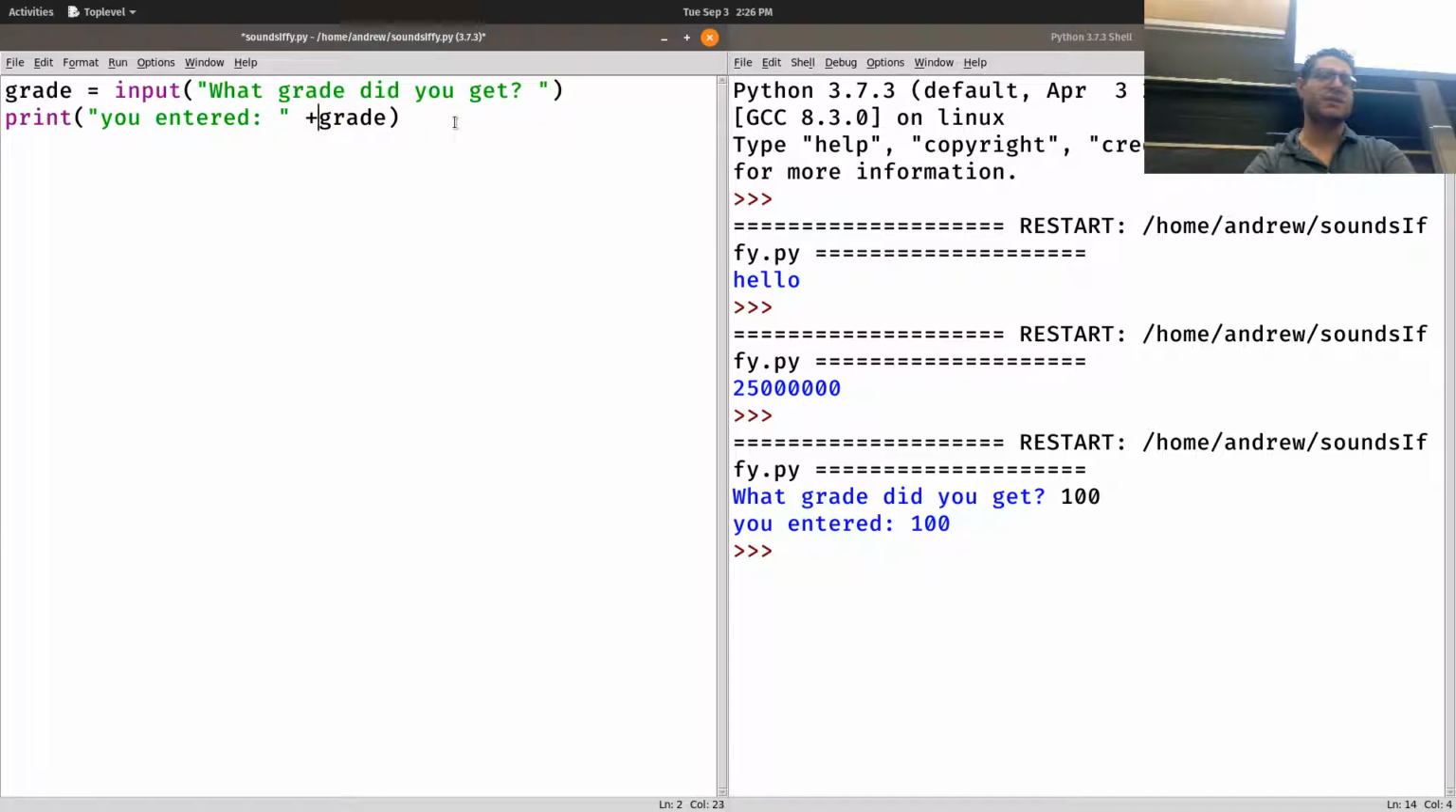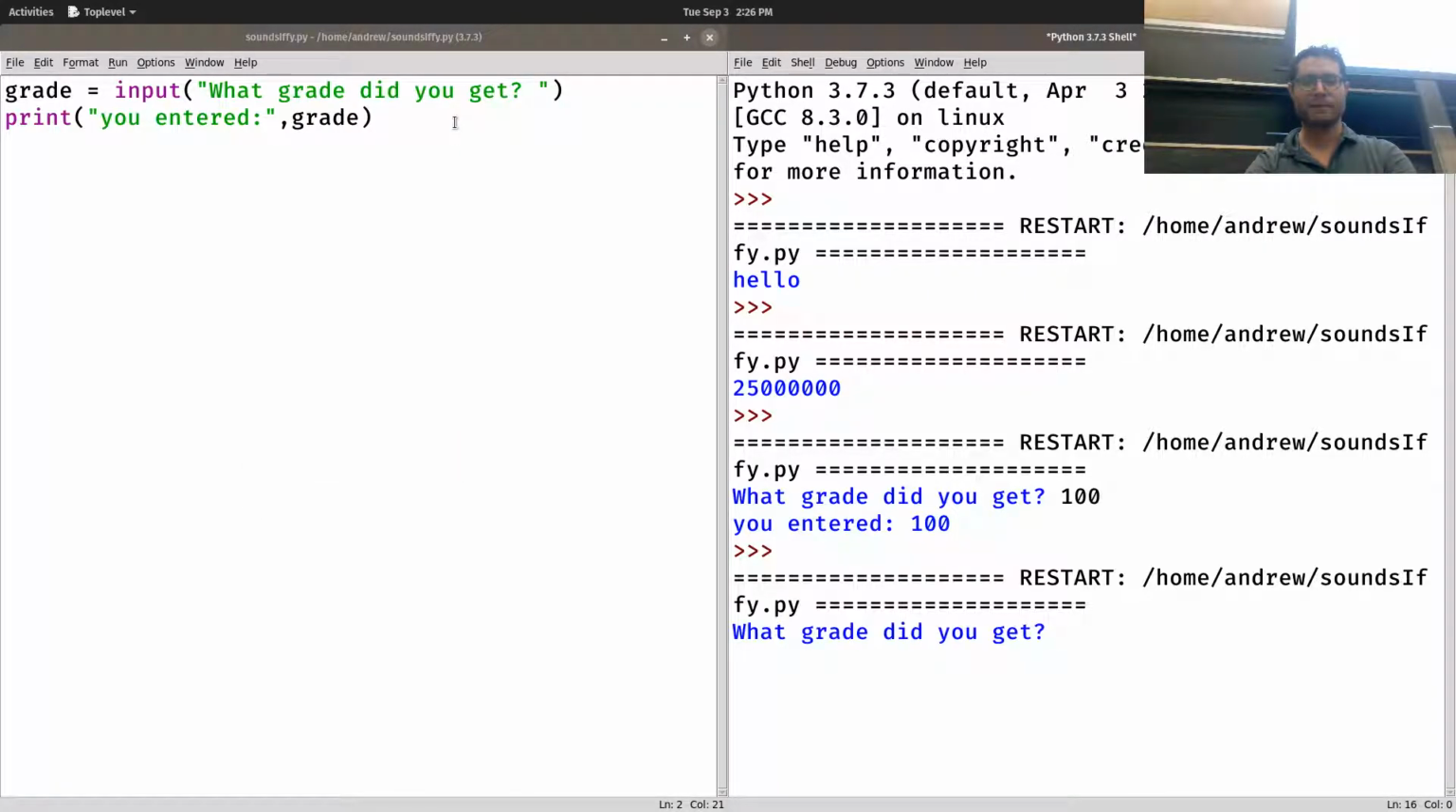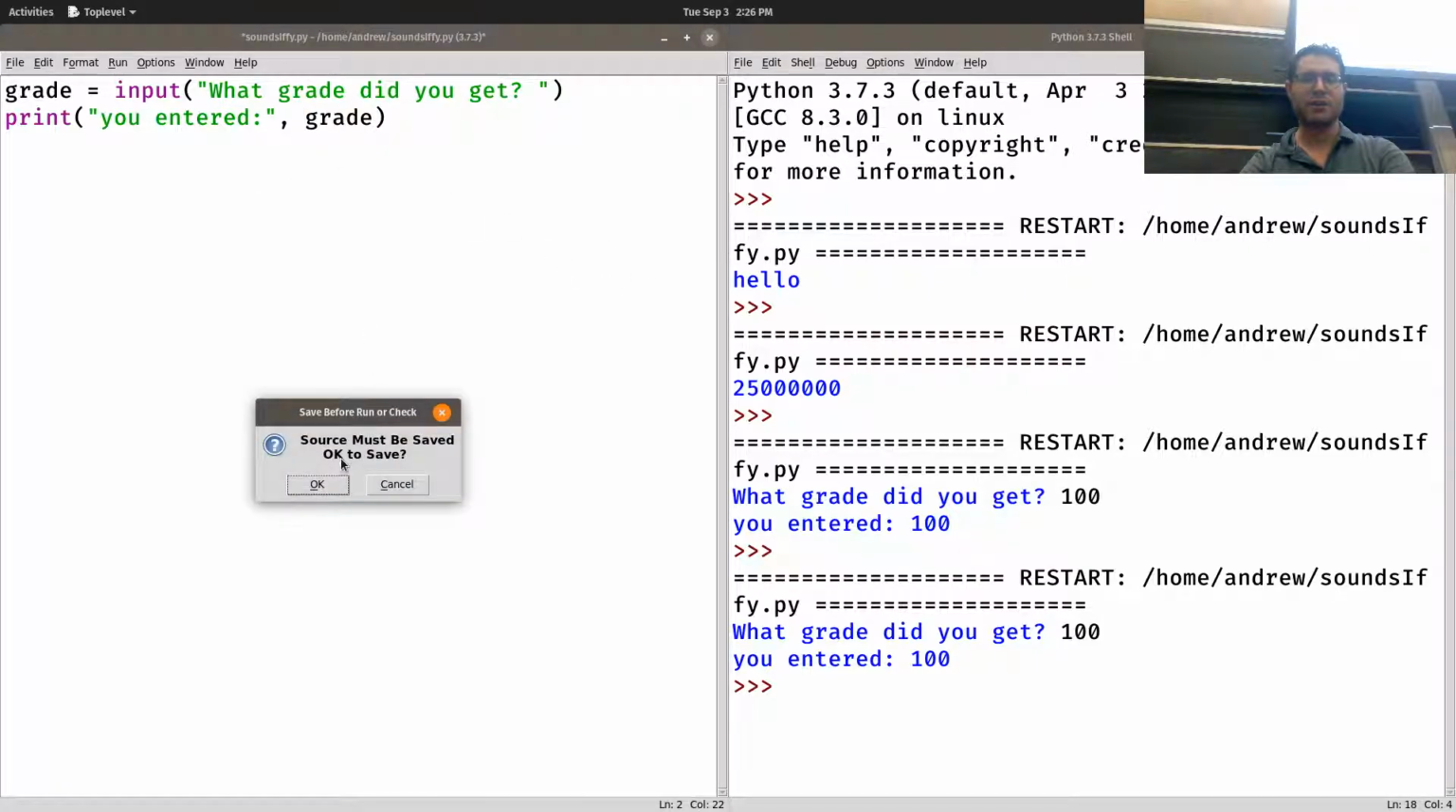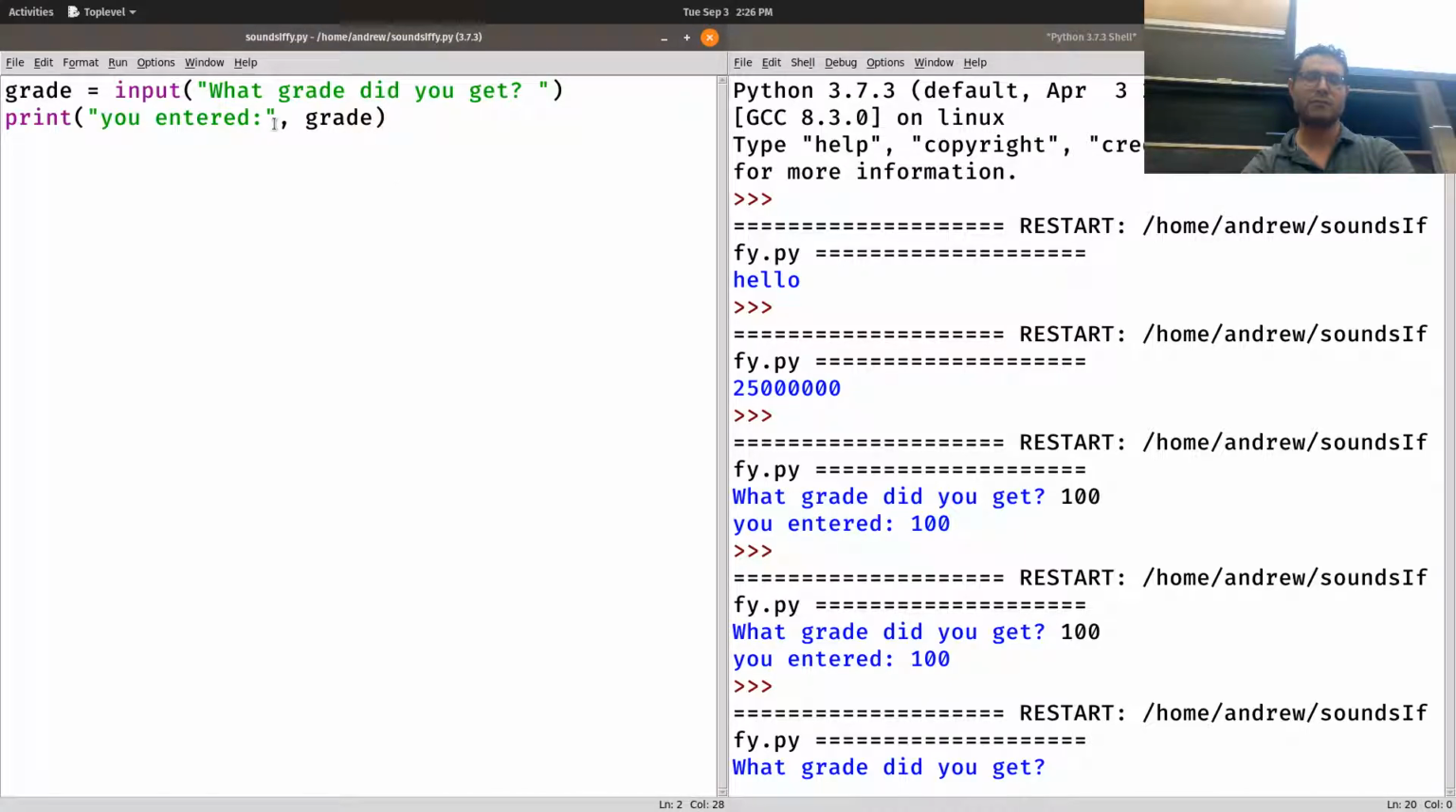Another way we can do print statements, by the way, is with commas. We can separate it by commas. So I can do you entered, comma, grade, and it will print those things separately. What grade did you get? 100. You entered 100, and it'll separate whatever I put in there by a space. That's another way to do it, and you can do as many of those as you want. That'll be useful, but for right now, I'm going to keep it with concatenation. Okay.